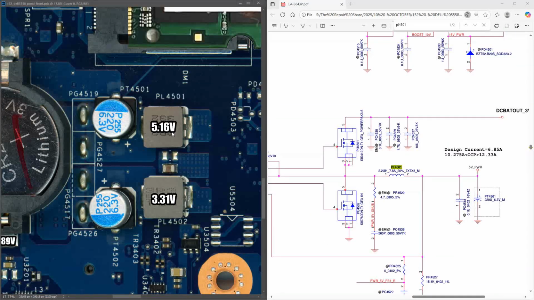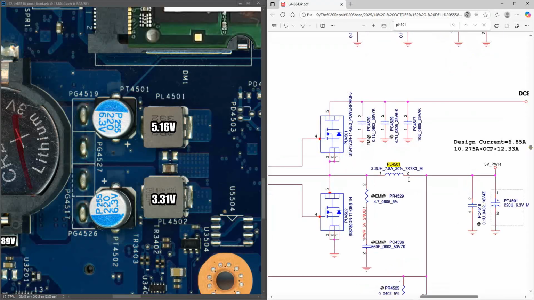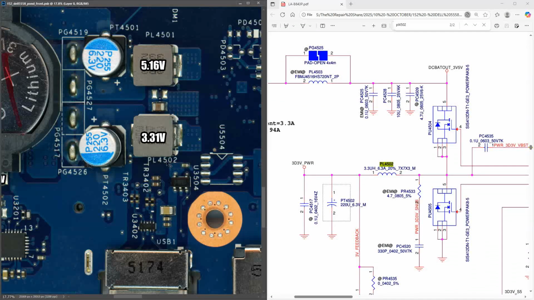PL4501, I measured 5.16 volts, and as you can see here from our schematic, PL4501 is on the 5 volt power rail. At PL4502, I measured 3.31 volts. And as we can see in our schematic, PL4502 is on our 3.3 volt power rail. So this is correct.